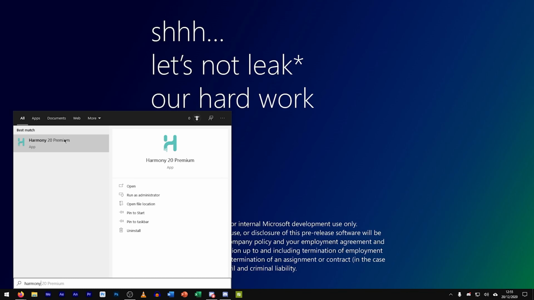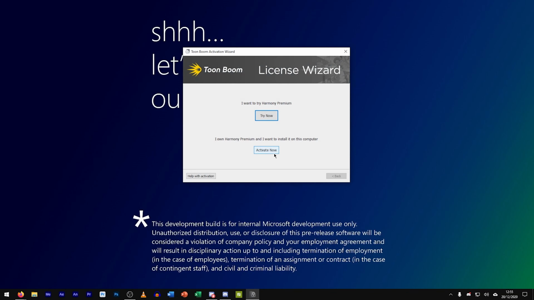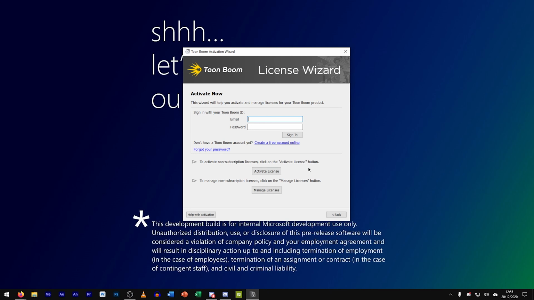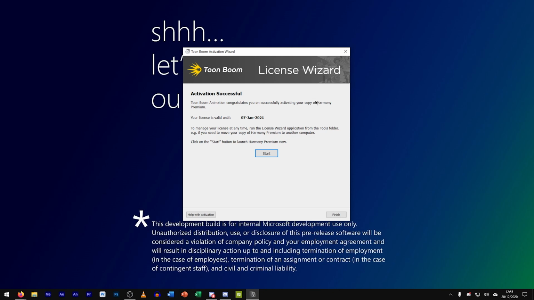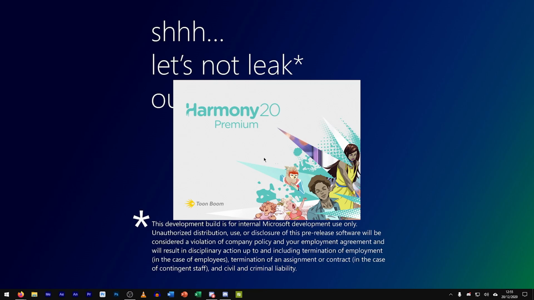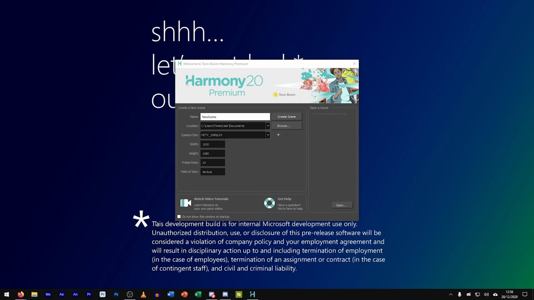So we just type in Harmony and go Harmony 20 Premium. And then you go activate now and do all your details. When you sign in, since you've sent your license back to the server, you should have one available to click. And there we are. It found the license and that's the same as before, 7th of January 2021. So that's correct. And you click start and it'll just open and work. So there we are, that all works.